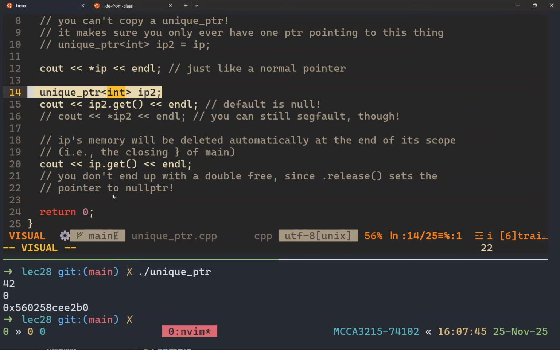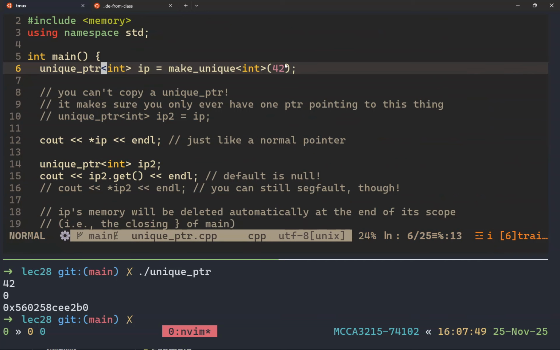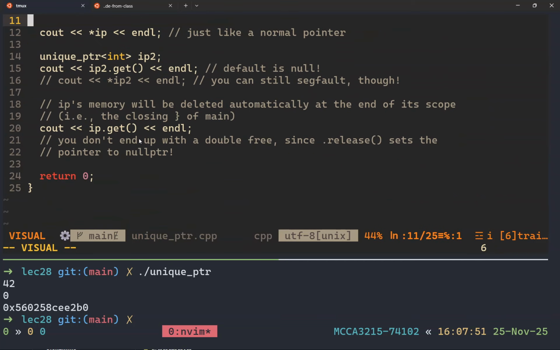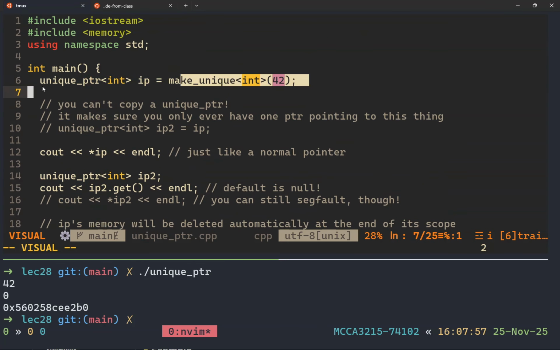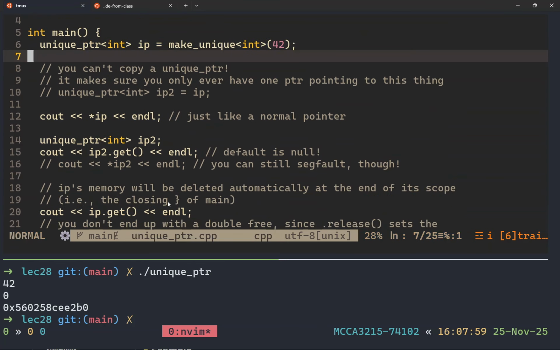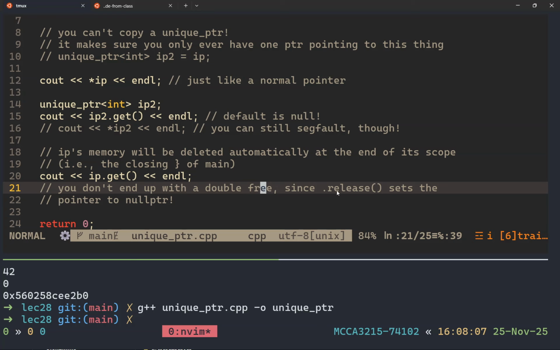There's no memory leaked here. IP is going to go away. Like this pointer on the heap is going to go away at the closing brace of main because that is where this IP object gets destructed. Isn't that nice? So it just deals with it for you. If we run it.